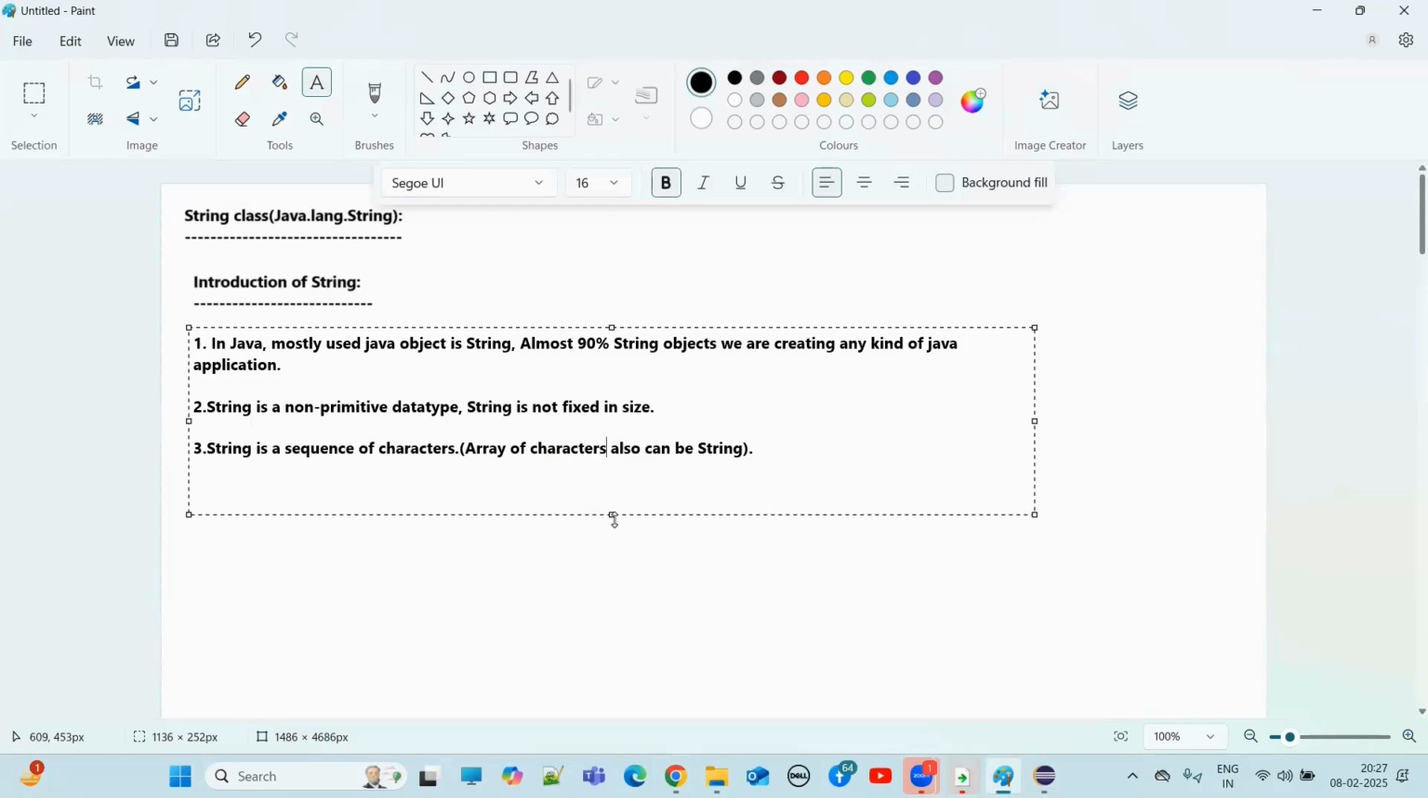Understand? Let me elaborate. String is a sequence of characters. Now see, s is equal to "Santosh". What is this? A sequence of characters, right? Together, a sequence of characters, we call it a string.